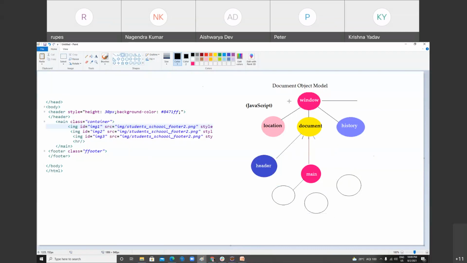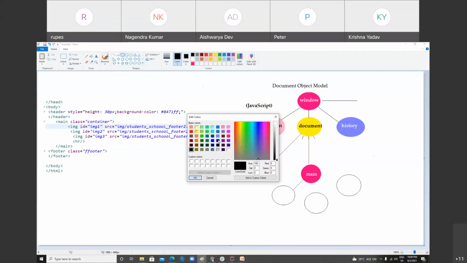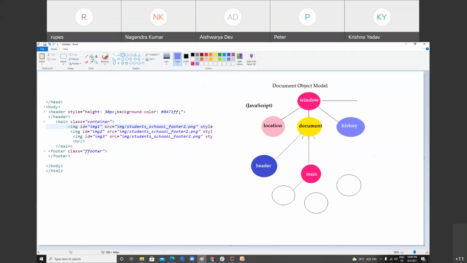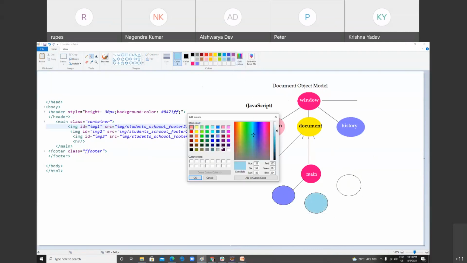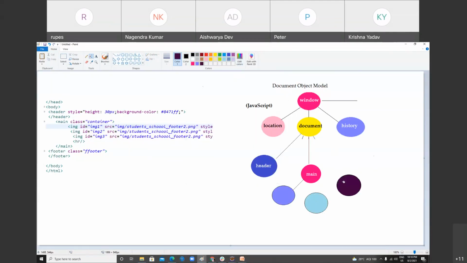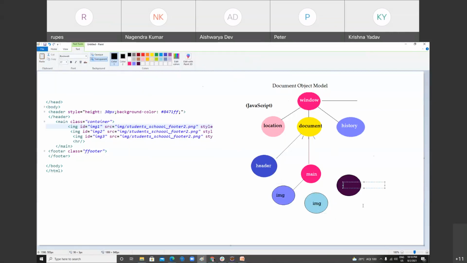This is called the document object model. I'm telling you, you should have just a little bit of idea about it. Other things I'll take care of. So in the document object model, how can you uniquely identify an object? By assigning a unique ID to it. Image object, image object, image object.